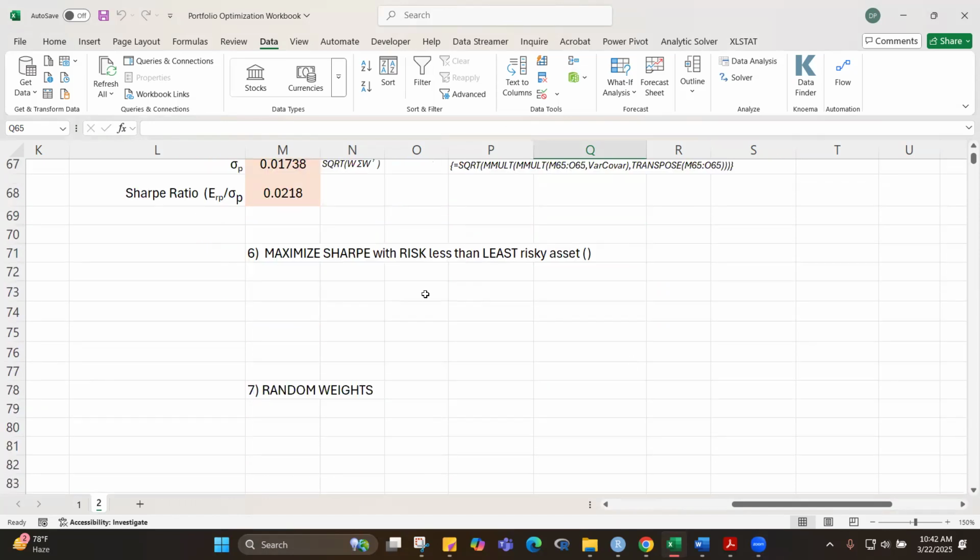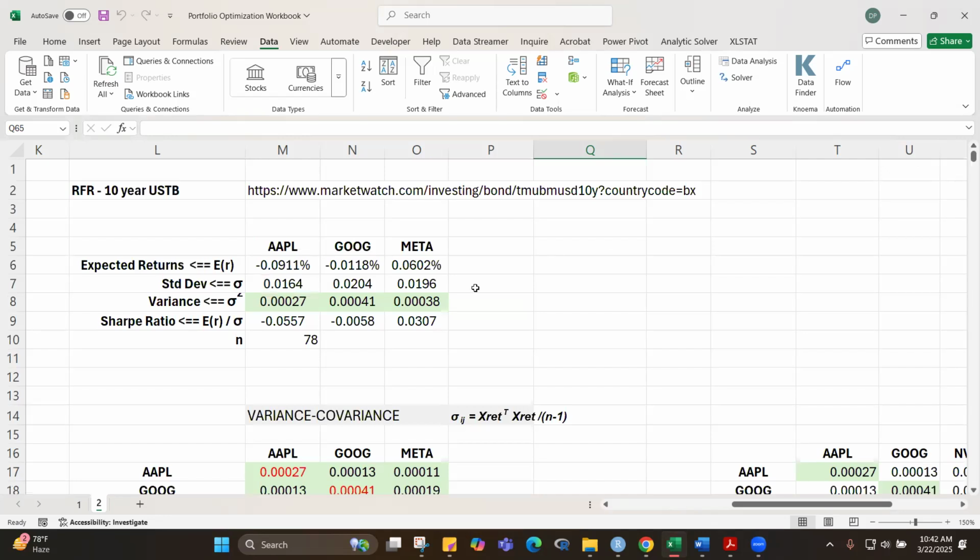So I leave this to you, class, as an exercise. What you do is maximize the Sharpe ratio with risk less than the least risky asset. However, you would want the standard deviation of your portfolio to be less than or equal to the least here, which is 0.0164. So the risk should be less than this one.